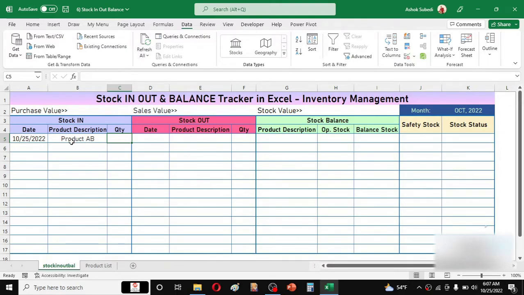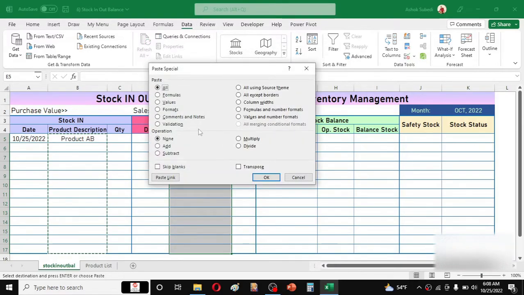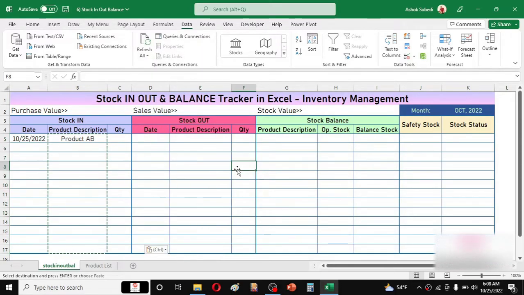After creating the data validation here, you can simply copy this validation to the stock out product description section. So simply select this, then press Ctrl C, which will copy, then select this range, then right click on your mouse, go to the Paste Special option, then here we need to paste only the validation. So click on Validation, then click OK. Now you can see a drop down menu is created here in the stock out section also. If you click here, the list of products is given and you can choose any product from here.